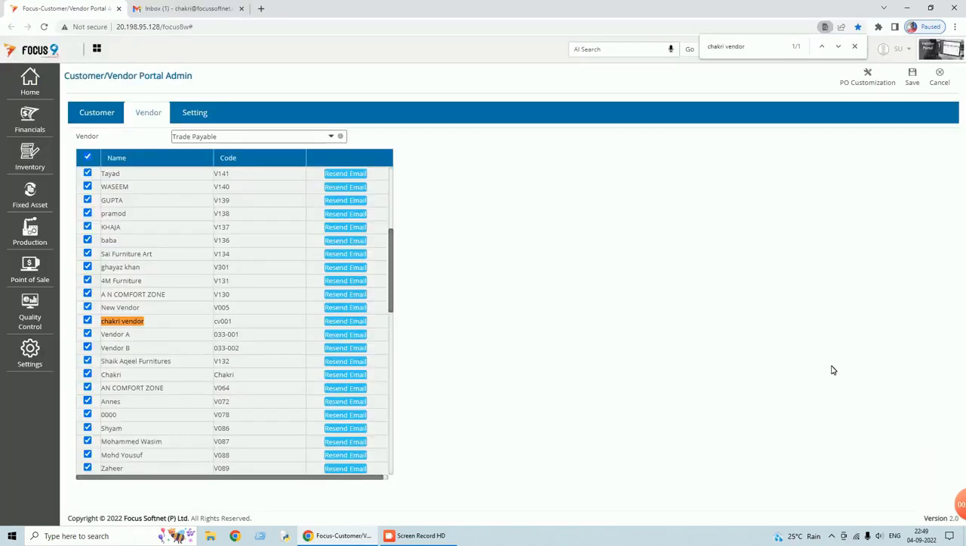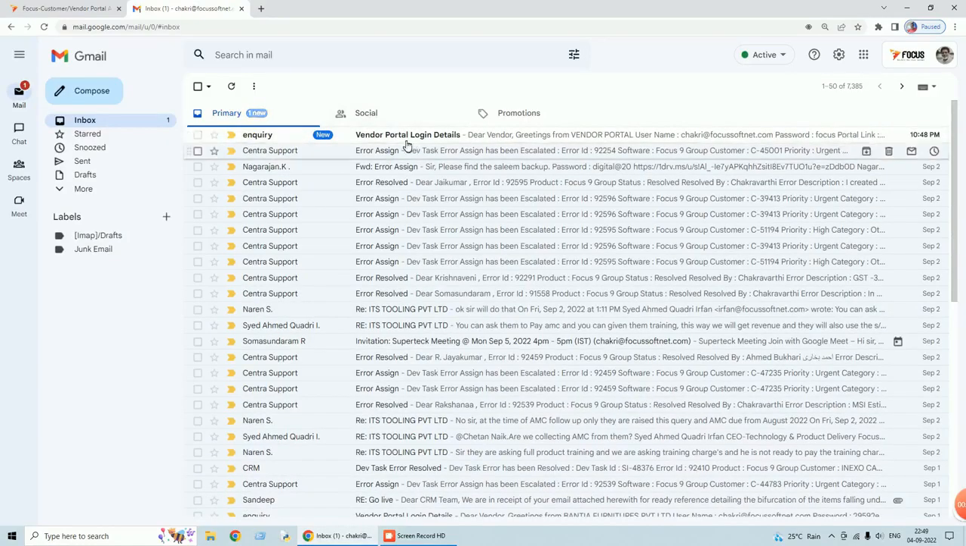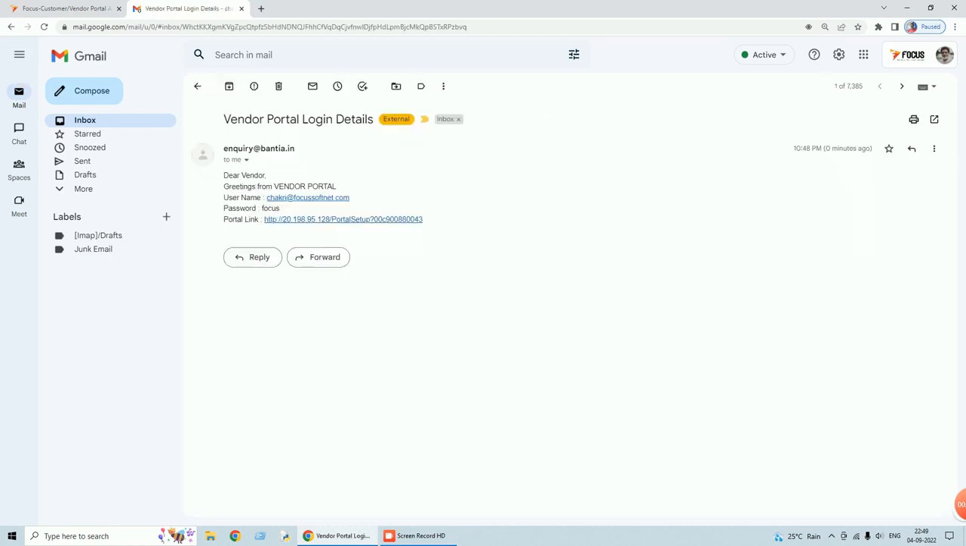You can just go and check your email. I have it here. See, I have received the link from the vendor portal. Now you see this is the portal link and this is my username and my password also. If you want to change your password, I will show you how to change the password also. I just click on the link.